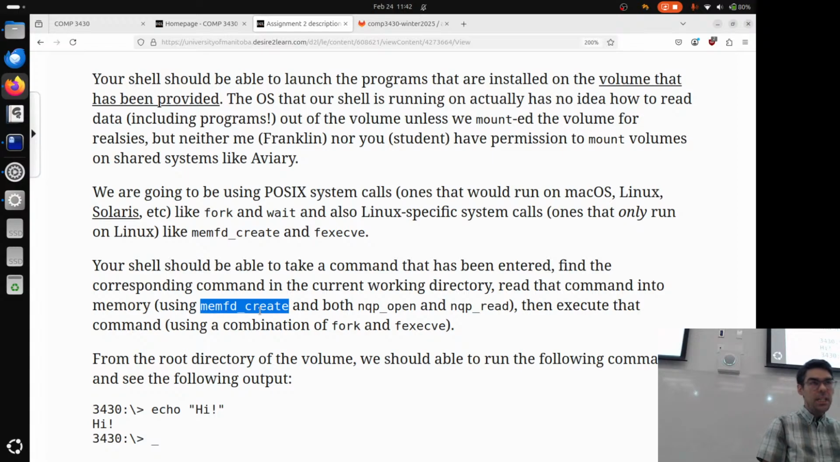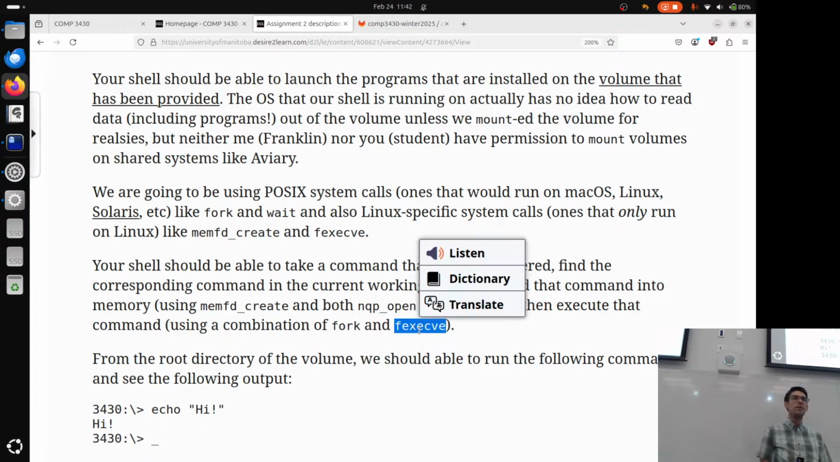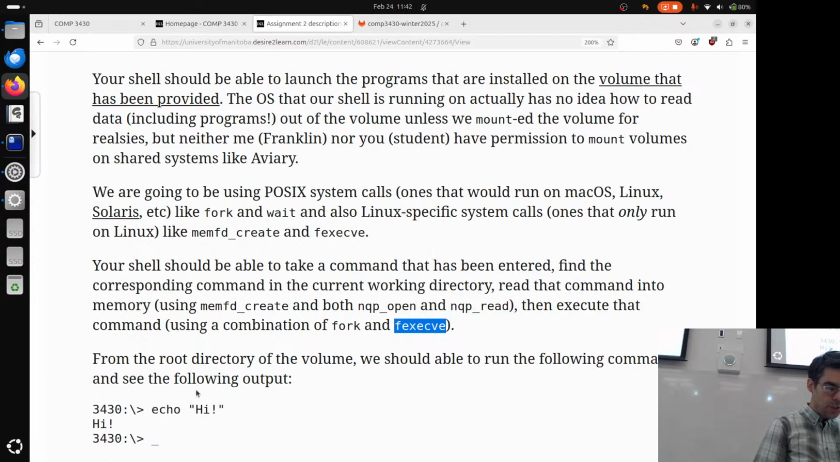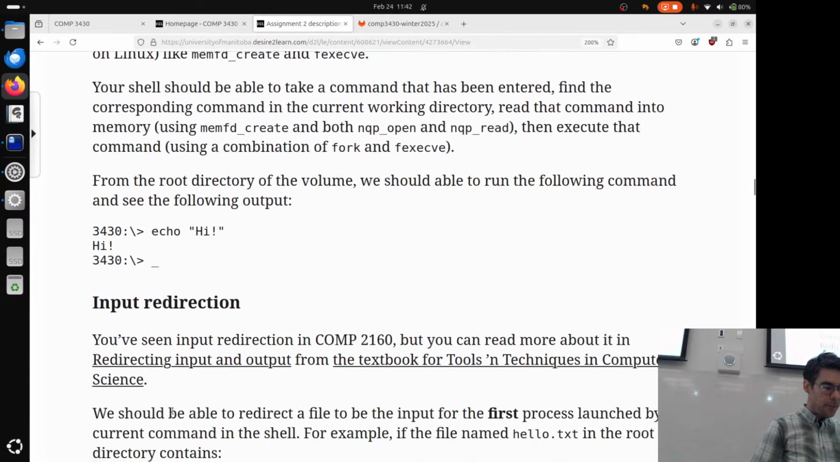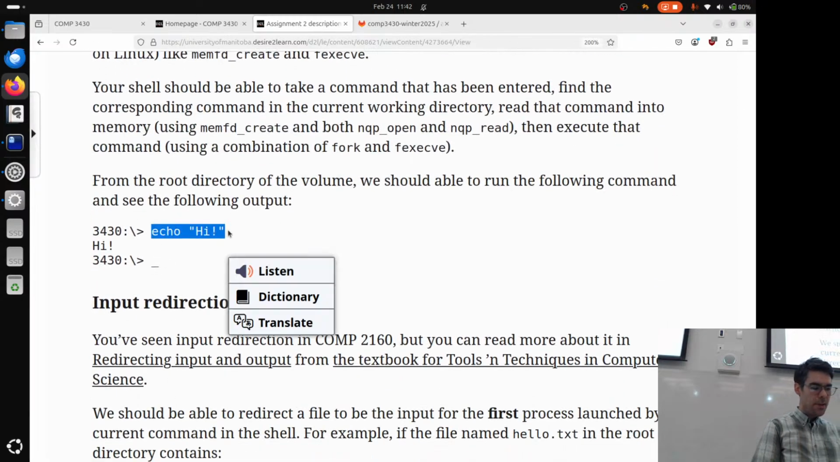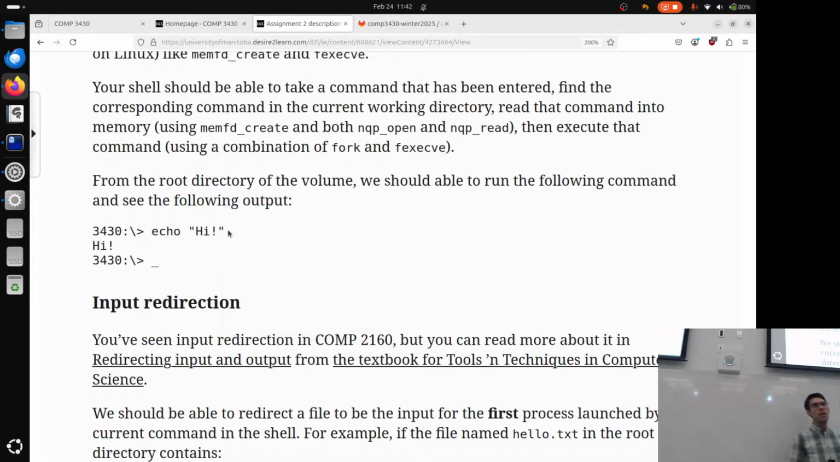Then, once you have fully copied the file from that file system, you should use some combination of fork and fexecve to launch that process. That will then get the operating system to take that memory file and start running it like it's an actual program. So from the root directory of the volume that's provided, I should be able to type in echo and then hi. Echo is a program that's in the volume. You should launch that echo, pass it the arguments in the call to exec, and then it should print out hi to standard output here.